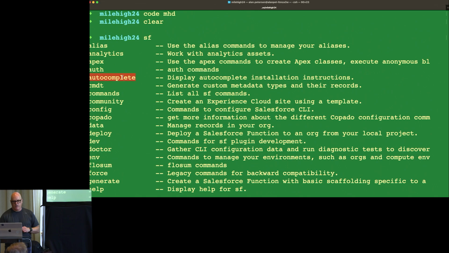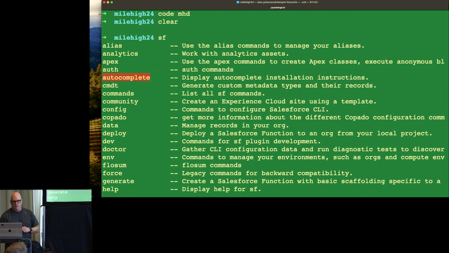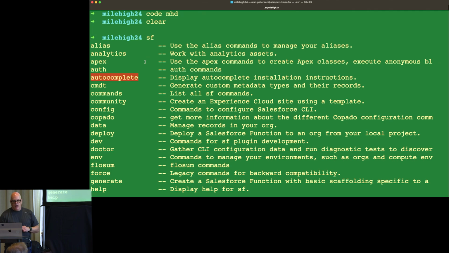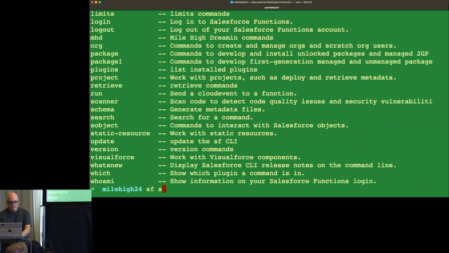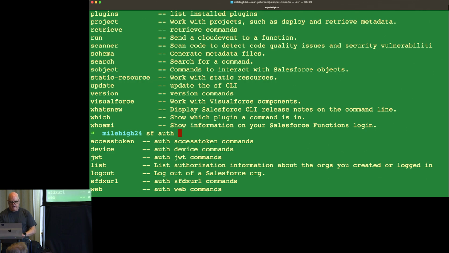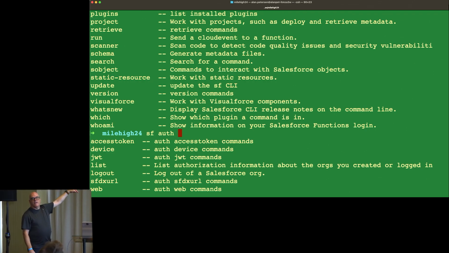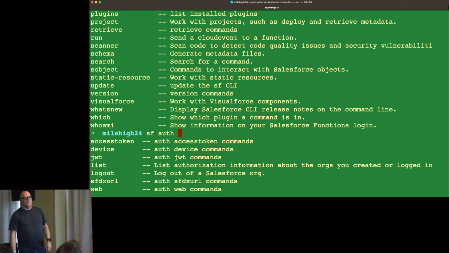It's called SF autocomplete. It's kind of weird. But all the commands, if you say SF space auth space, and then just hit tab, you see the subcommands under auth. So it's kind of self-documenting as well. So sometimes you can't remember, like, oh, what is that exact command that I want to do? There's documentation you can look at, but it also kind of documents itself.